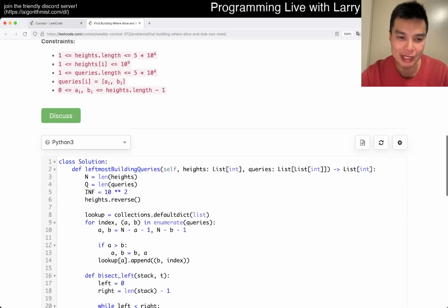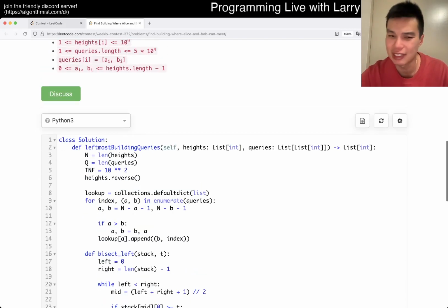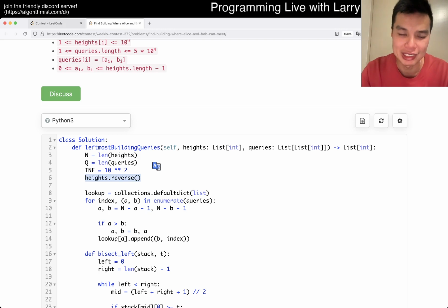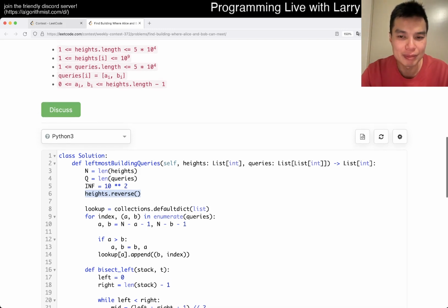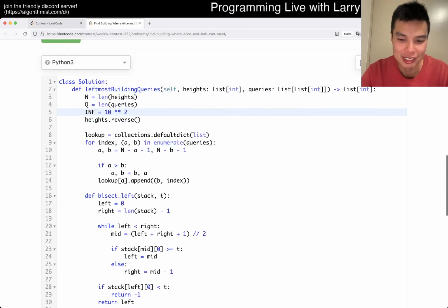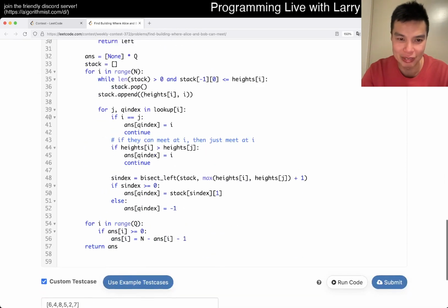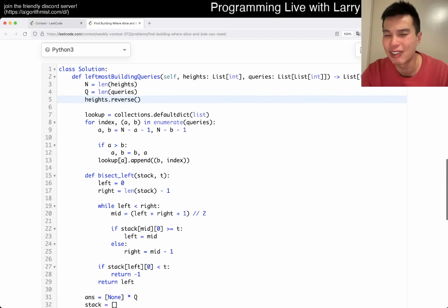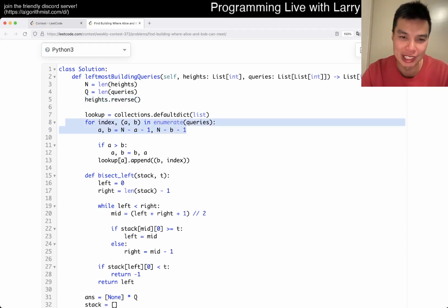The way that I did my indexing is a little bit weird, because I just reversed the index so that I'm going left to right and don't have to think about different things. So you have N and you have Q. My infinity is a little bit low, but I don't really use it. I think I needed it initially and I took it out. But yeah, I reverse it. You don't have to reverse it, but that's the way I did it, and because I reversed it, I have to re-index everything.